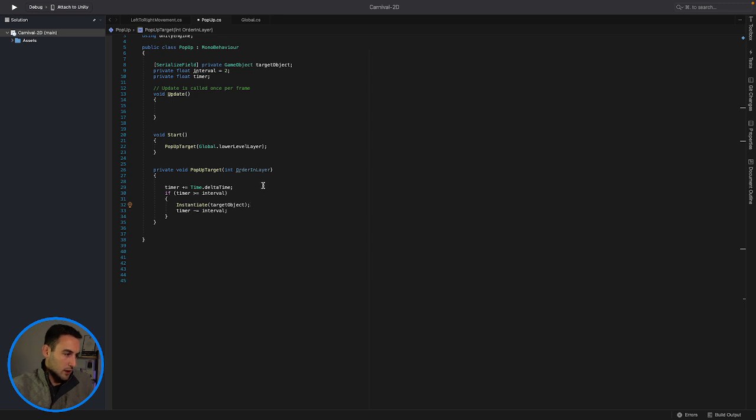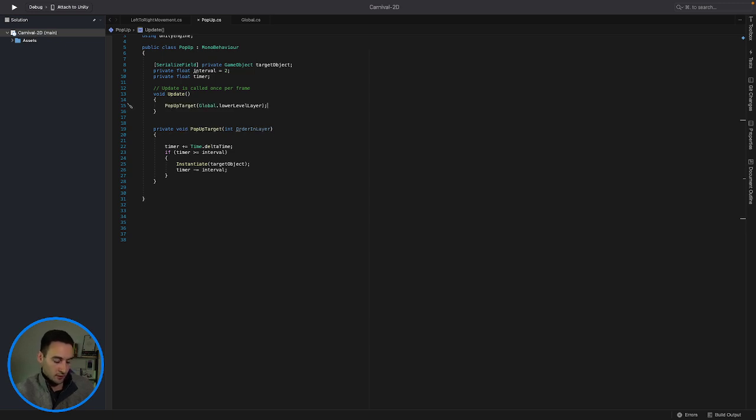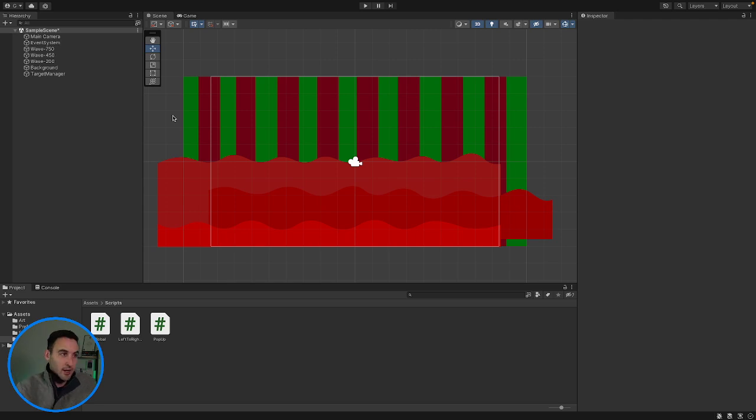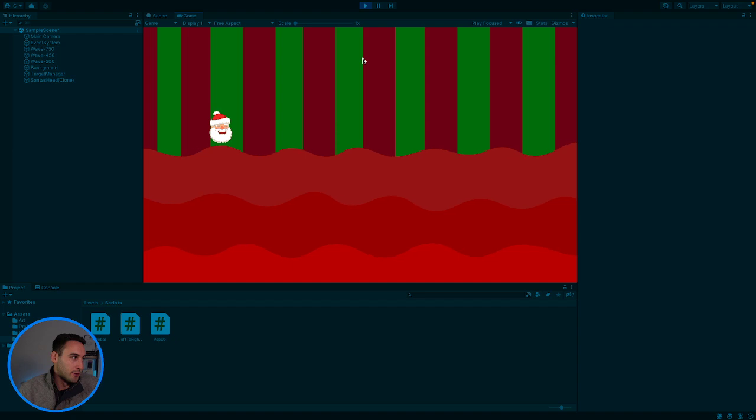Timer plus equals timer. That is why. So let's go and cut this out. We need to have this in our update method, because if it's in our start method, it is only being called once at the very beginning of the game. So in our update method, this should now instantiate Santa's heads, which it does.